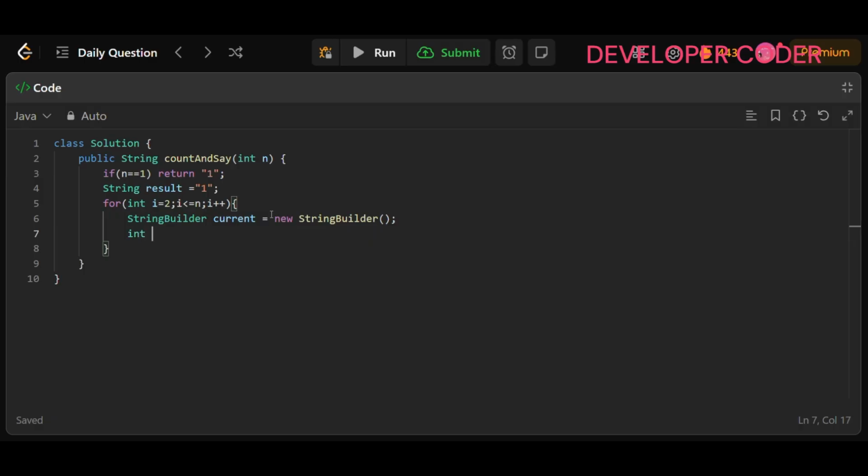Now initially take a count equal to 1. And then previous character, let's pick one prev char. So prev char is going to be nothing but the first character at my result index. So result dot char at index 0.